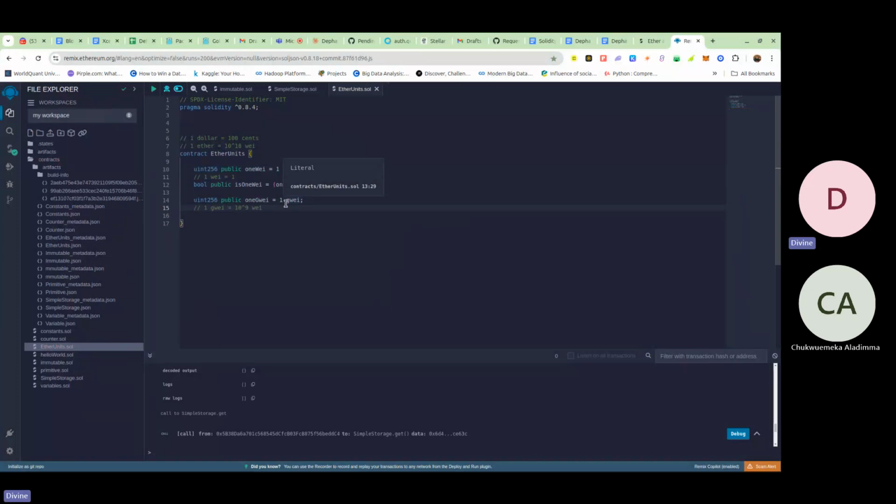Because wei is the smallest unit of measurement. So that's it, I'll call it measurement in Solidity. So 10 raised to power 9 wei is one gwei. So if I say bool public is one gwei equal to 10 raised to power 9. And the way you write 10 raised to power 9 in Solidity is 1e9.